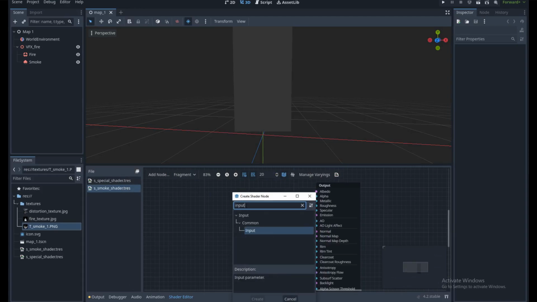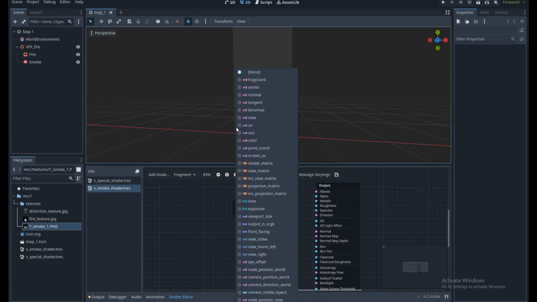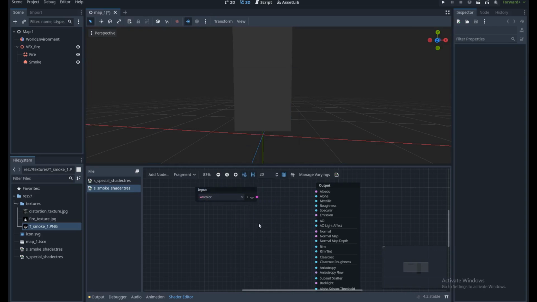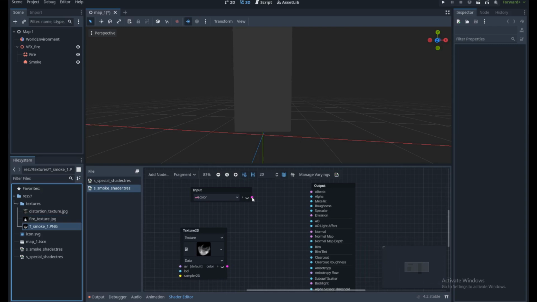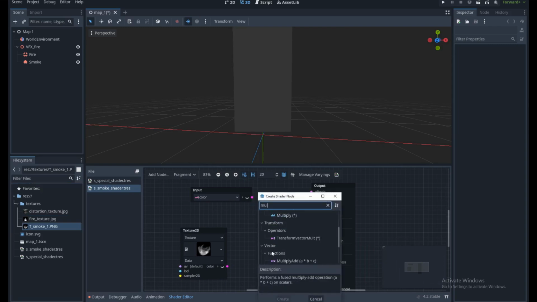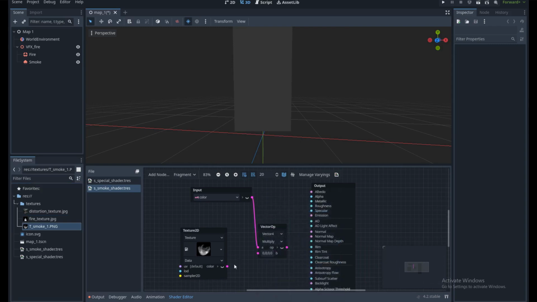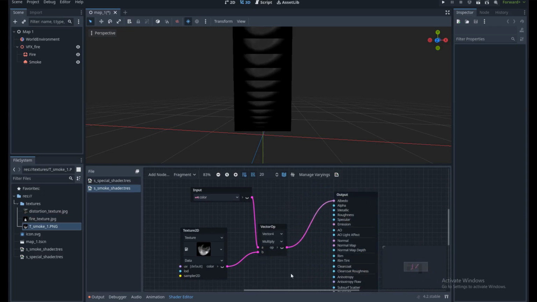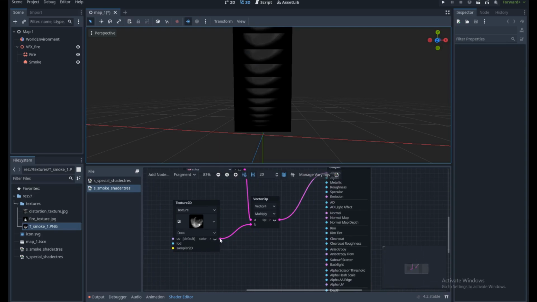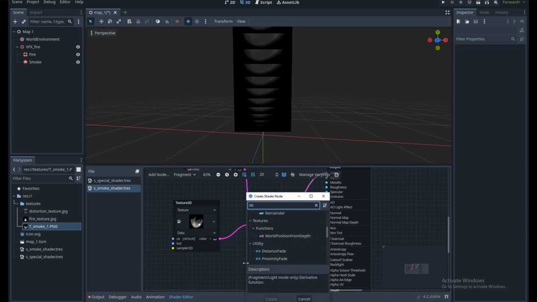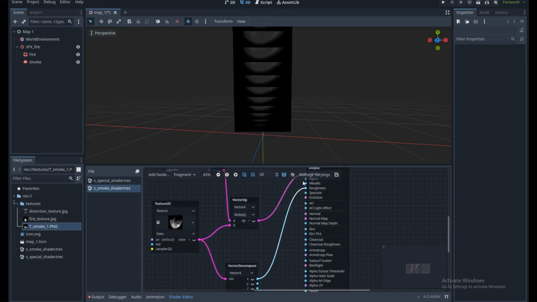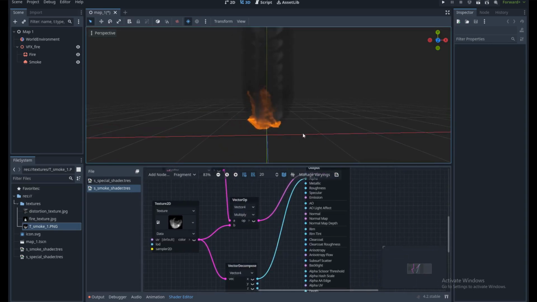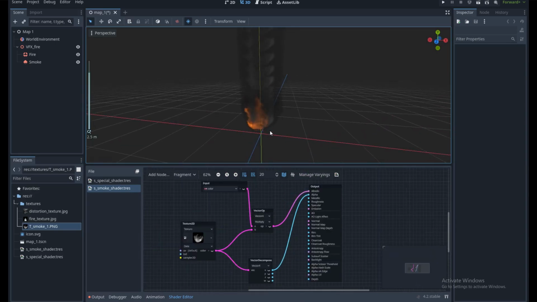create a new input node, a color input, and I will drag and drop my smoke texture, multiply the color input with the smoke texture, connect this here into the albedo. Also, I want this to be transparent, so I can pick this and decompose this. I only need a single channel, connect to the alpha. Now we have this effect.